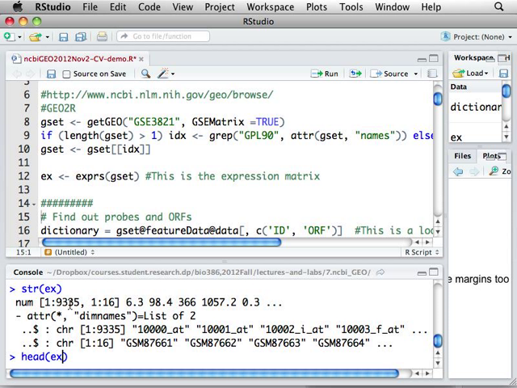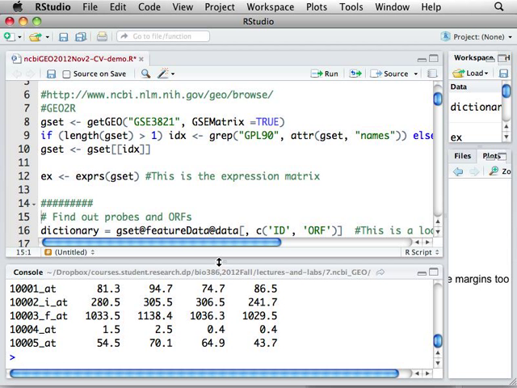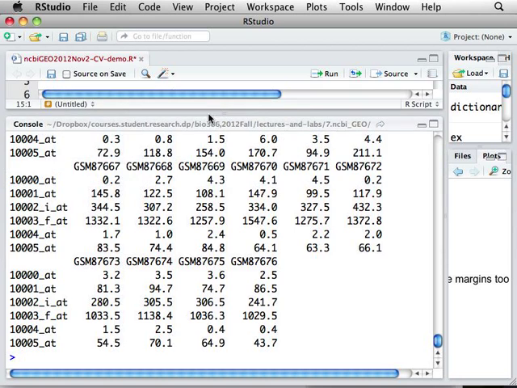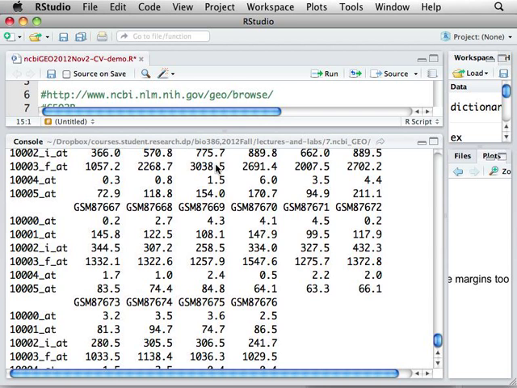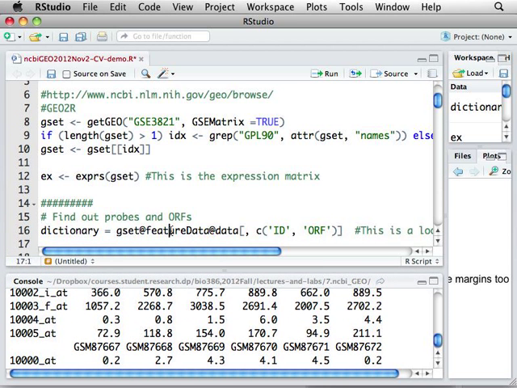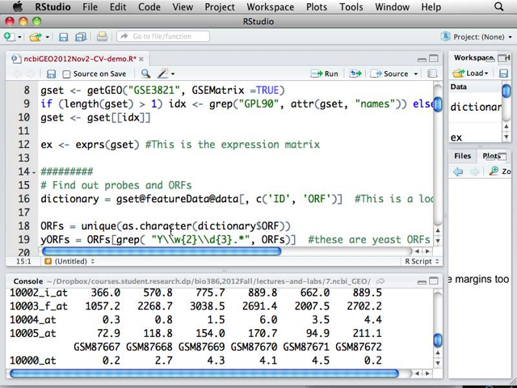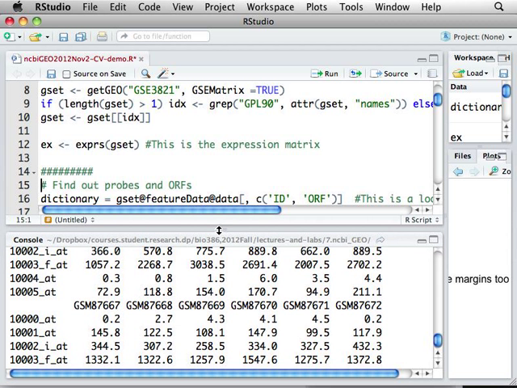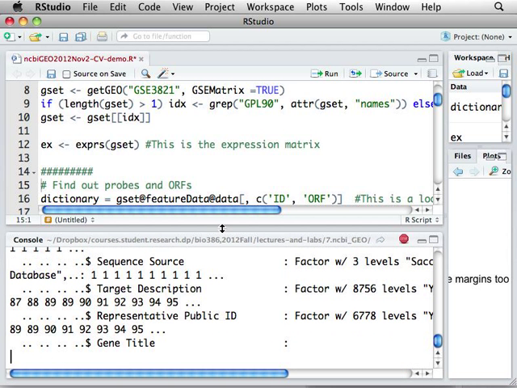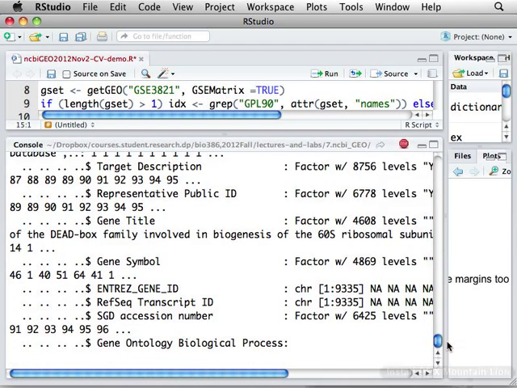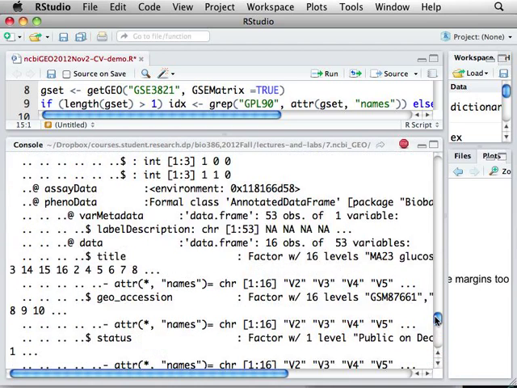So basically you have row IDs and expression data by column. The probe ID is really not what we want most of the time. So we want to convert the probe ID into the ORF ID we want. So how do we find out the connection between probe and ORF? It turns out if you look at the metadata, you can pretty much figure out the connection between them.